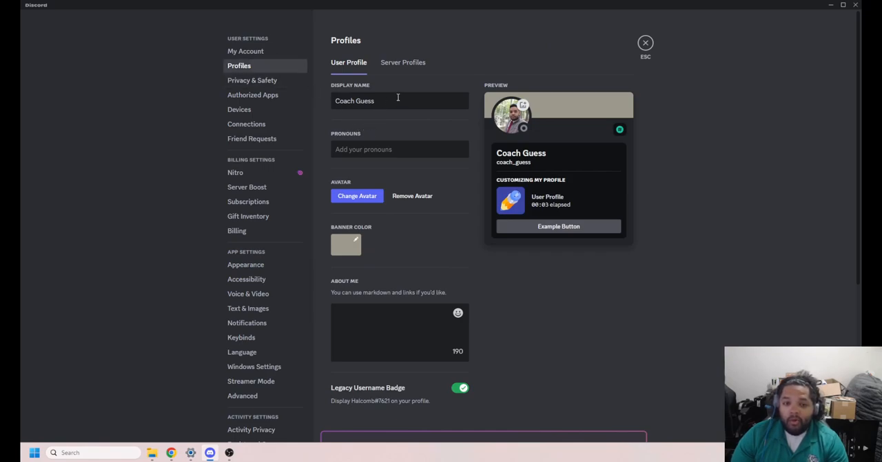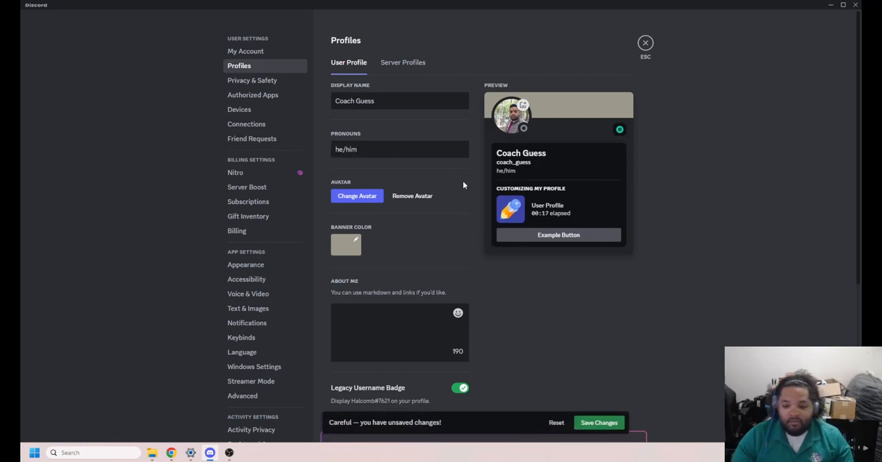Profiles. Your display name. This is what shows up on every single profile, regardless of where you're at. This is the one. It doesn't have to be super professional, but definitely make sure it's not explicit. You can add your pronouns. I have not done that yet. Yeah, very simple.